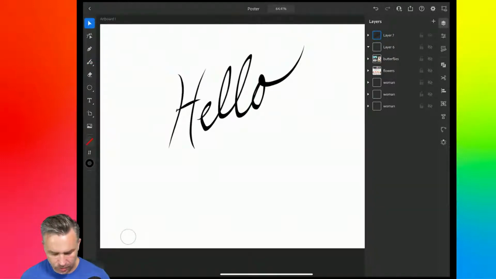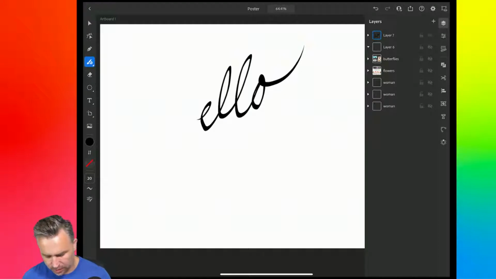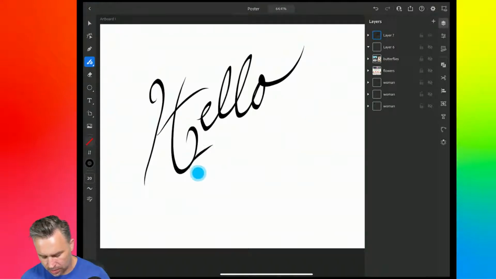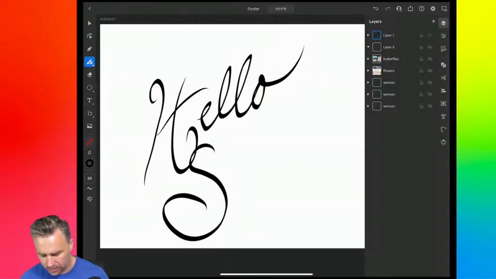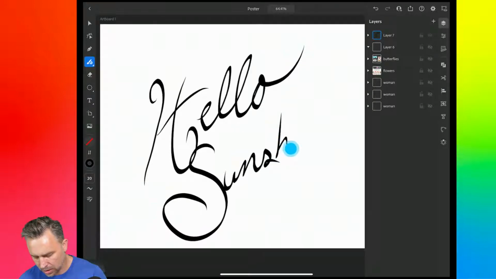I kind of want to redraw this part, if you don't mind. So let's delete that. Let's go back in here. Let's give it even bigger loops. There we go. Yes. Let's undo that. S. There we go. Big loops. S. H-I-N-E. There we go.